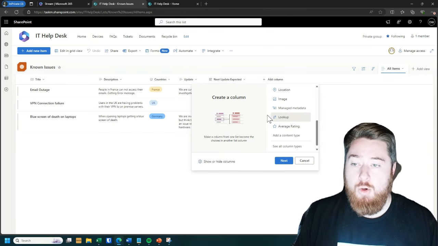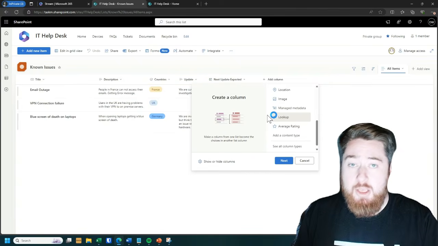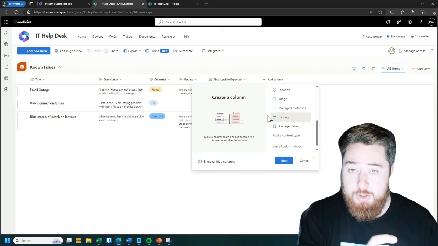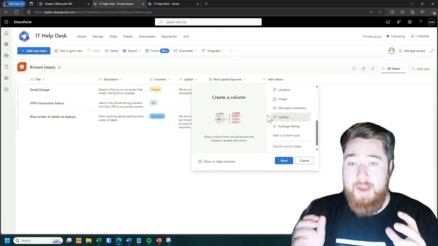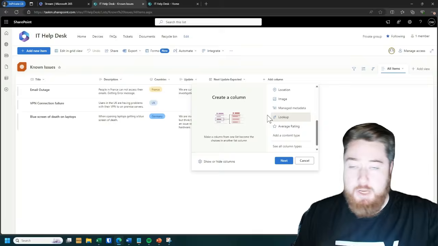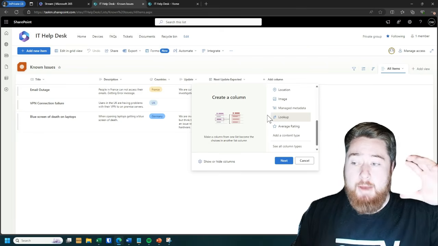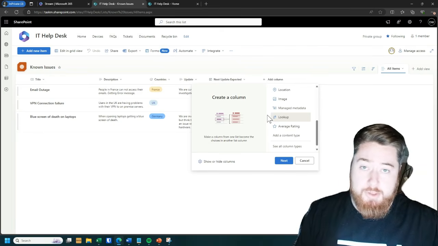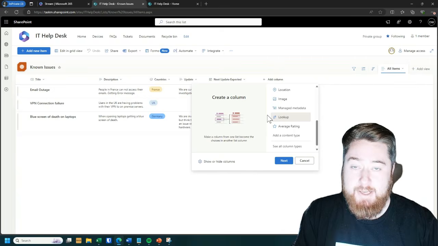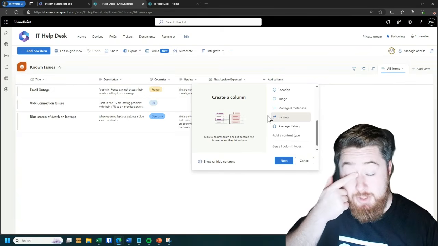a CRM system, a customer relationship management system, you might have a list of all of your customers, as in their physical names, like Dougie Wood, Joe Blogs, and then you might have another list for all the company names, Contoso, blah, blah, blah. And then you might have another list for products, for example, that we're selling to those customers. Then what you can do is you can use lookup.